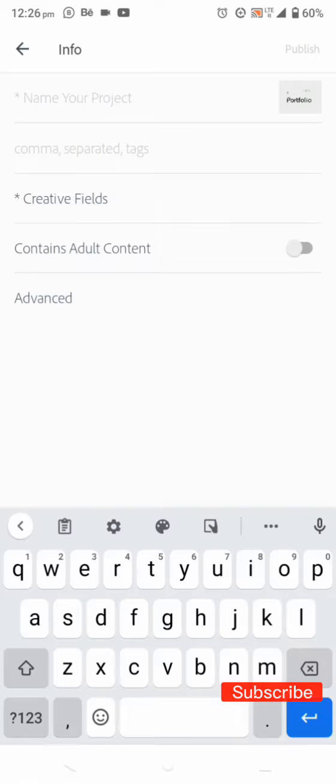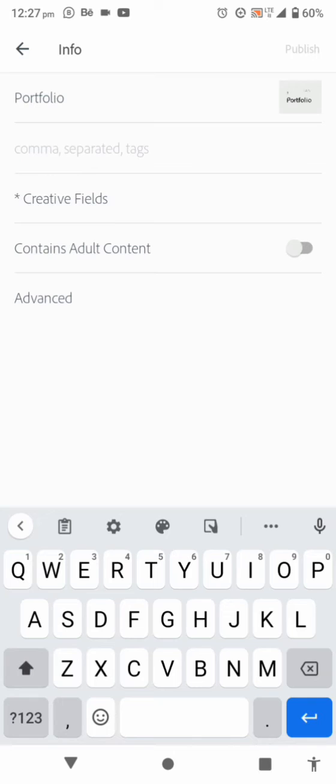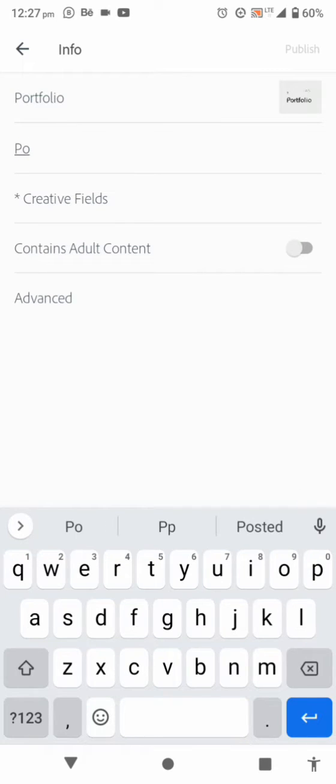I've selected this as a cover and click on next, so you can see the name of your project is portfolio. The next place is for your tags. What you include here will be what people search that will make your portfolio come out. Include portfolio, flyer folio, logo folio. That is all.